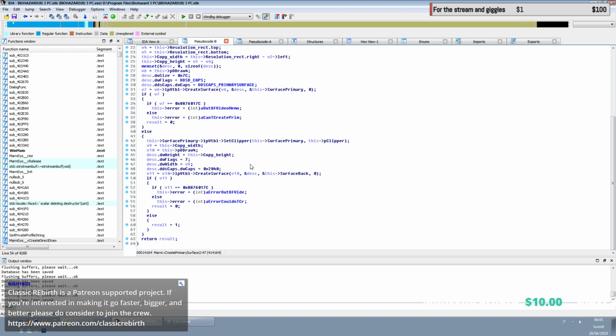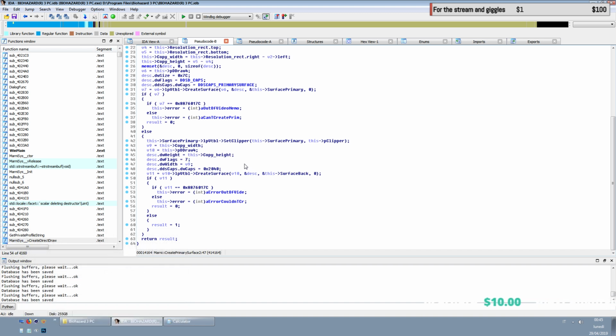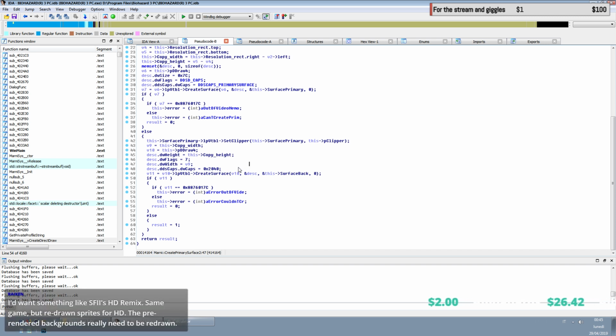So what I wanted to check here was that I needed this thing to just create a surface that resembles the desktop depth, but it doesn't do that at all. There's no definition for this stuff here.